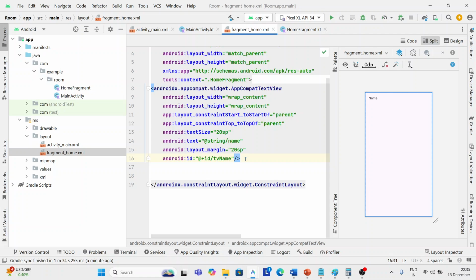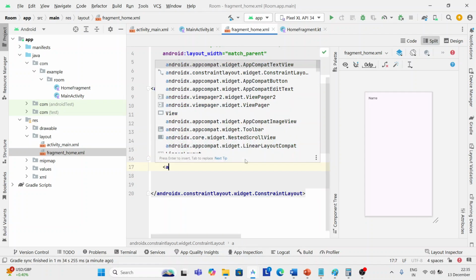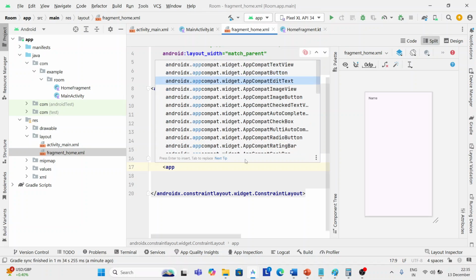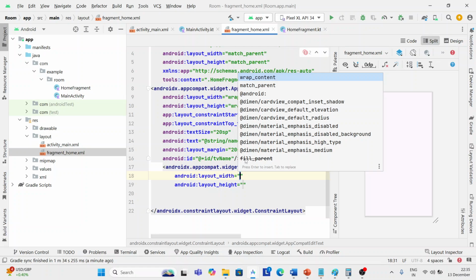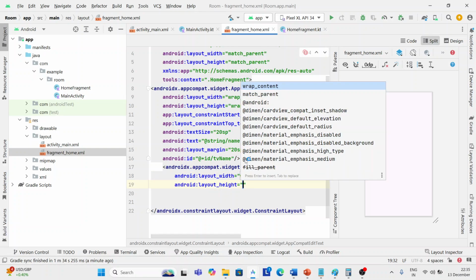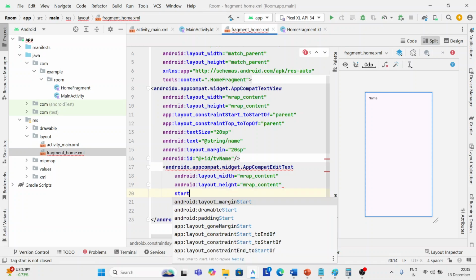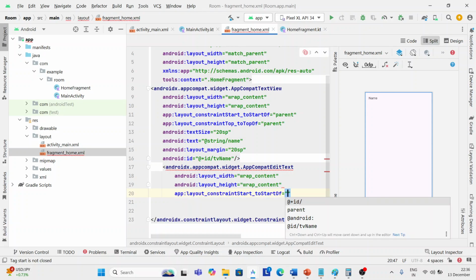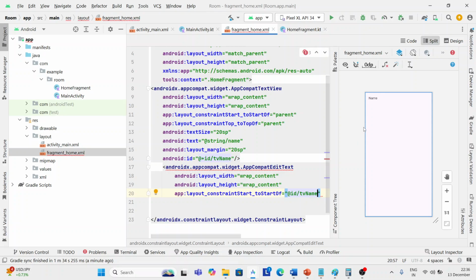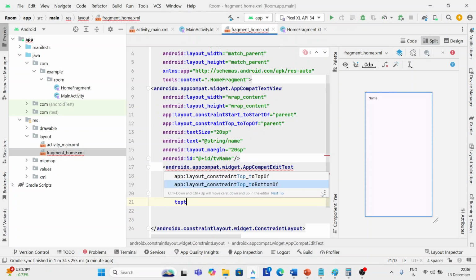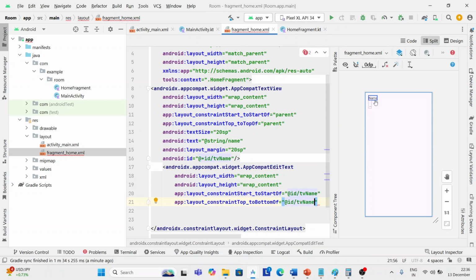Let's take one EditText over here, AppCompatEditText. Now I will set the width to wrap content and height also to wrap content. Now I will specify the constraint over here: start to start of tv_name and top to bottom of tv_name, as you can see over here.